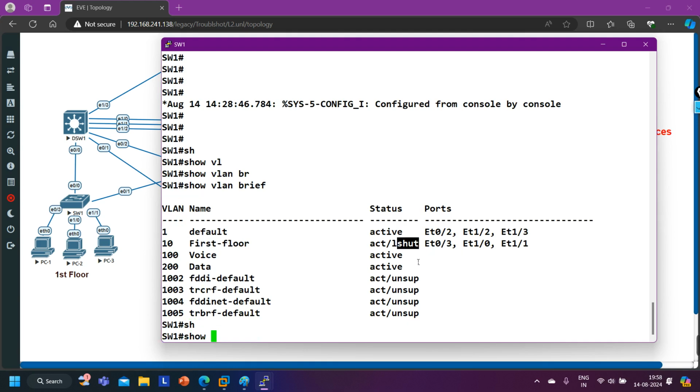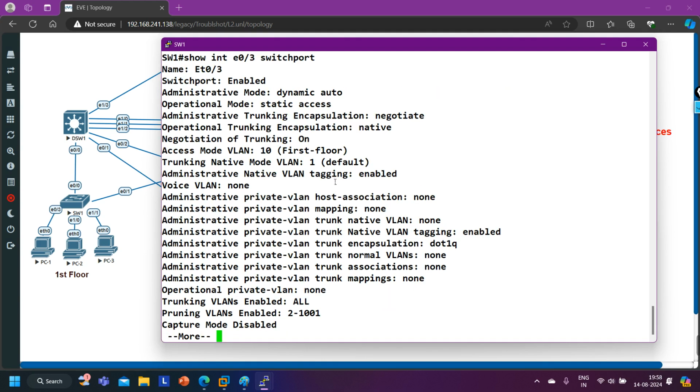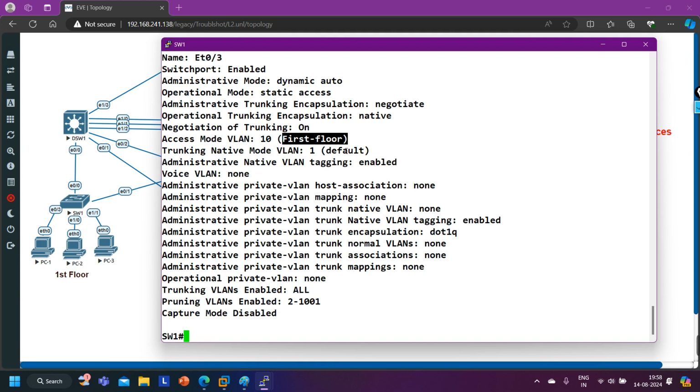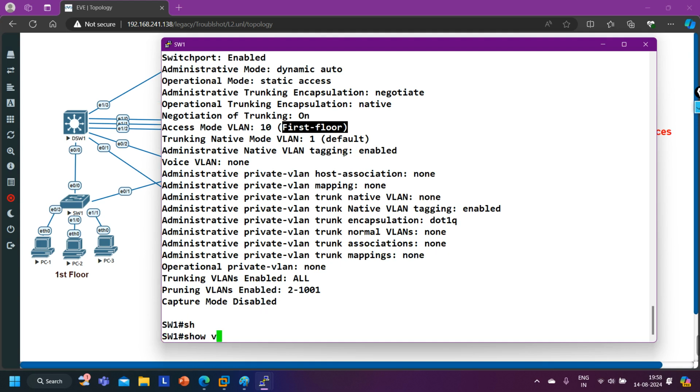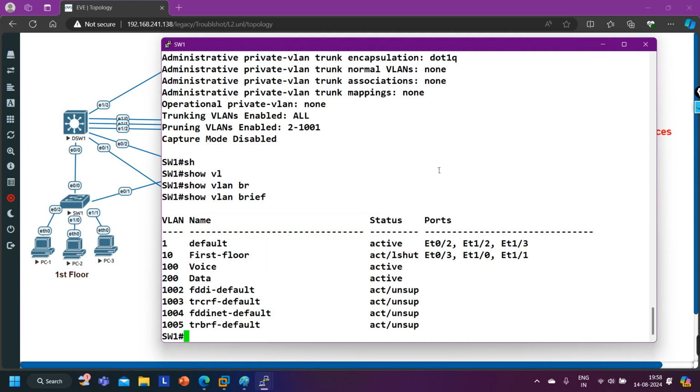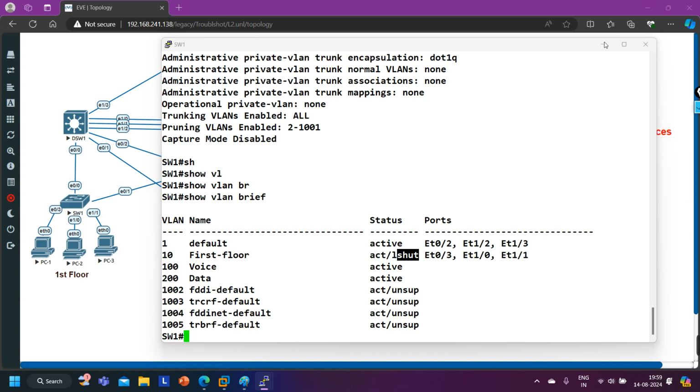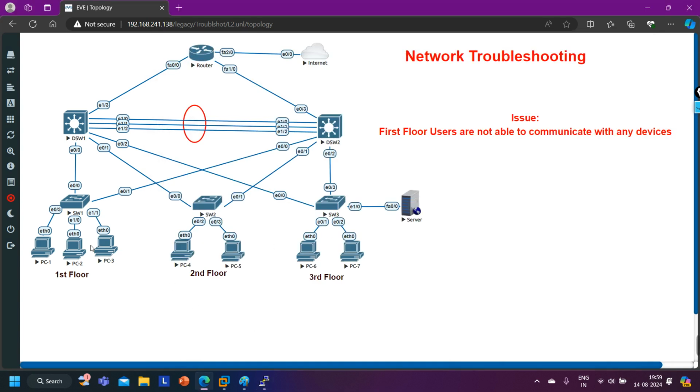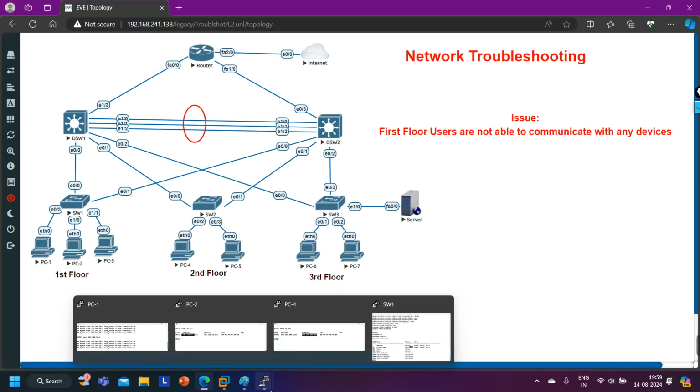Now if you run this command, interface E0/3 switchport, this time, guys, in the output you can see access mode VLAN 10. We are not able to see inactive this time, right? So if the VLAN is shut down, then you have to check the VLAN database. In the VLAN database you can verify the status. So show VLAN brief, and here we are able to see the status is shutdown. So if the VLAN is shut down, then the switch will not transmit or receive data for that VLAN.